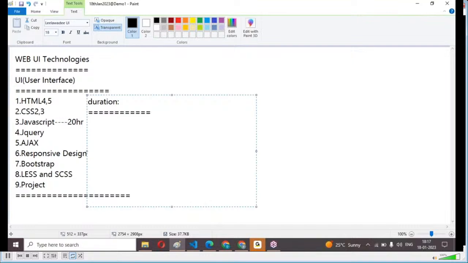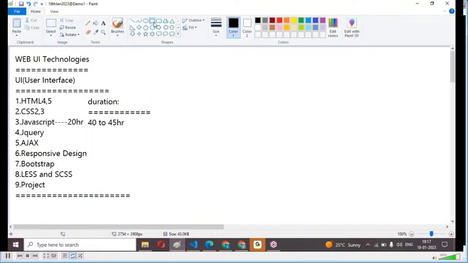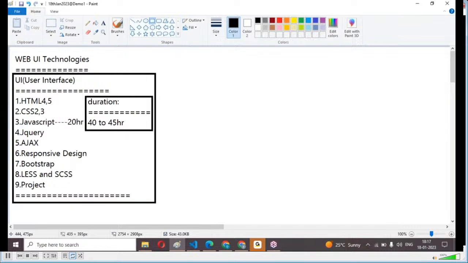The duration is 40 to 45 hours of sessions, which I'll take to cover all these topics. Here UI is user interface. We can create user interactive pages by using all these topics.